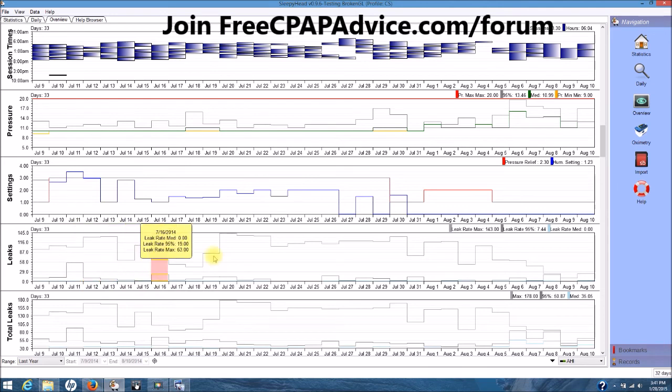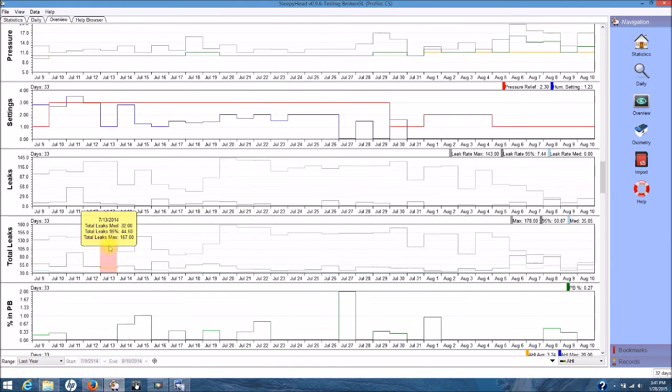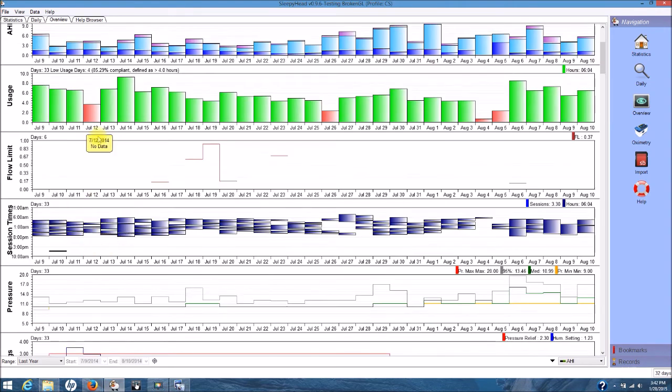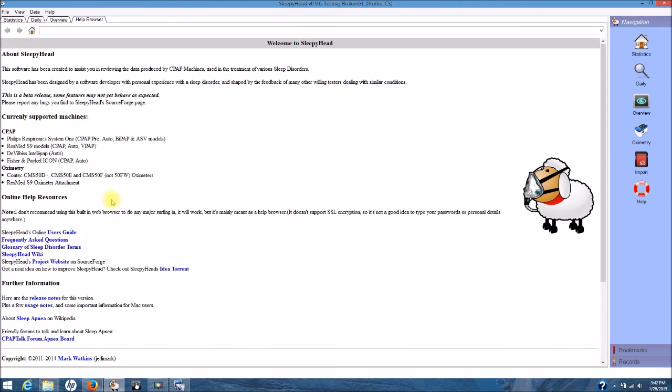Have your leaks improved or gotten worse over time? This is a great way to track, you know, mask changes or the way you're putting your mask on, as well as your therapy overall. And lastly, we have the help browser. And in here, it just gives you some information that you may be interested in.